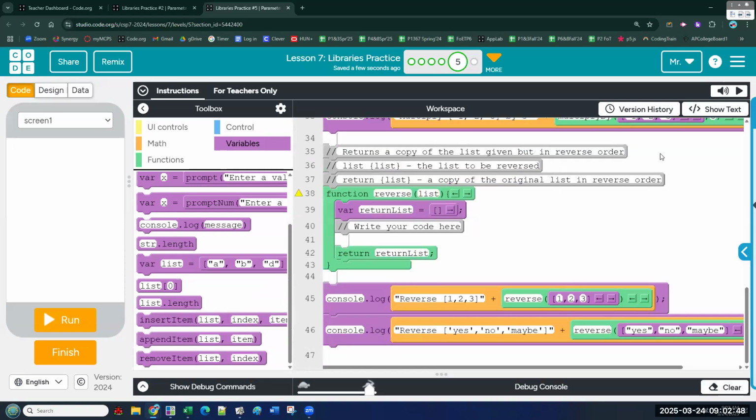Okay, and the last one that we need to write in our super generalized return function parameter situation returns a copy of the list, but given in the reverse order. Okay, this is actually, what's up?